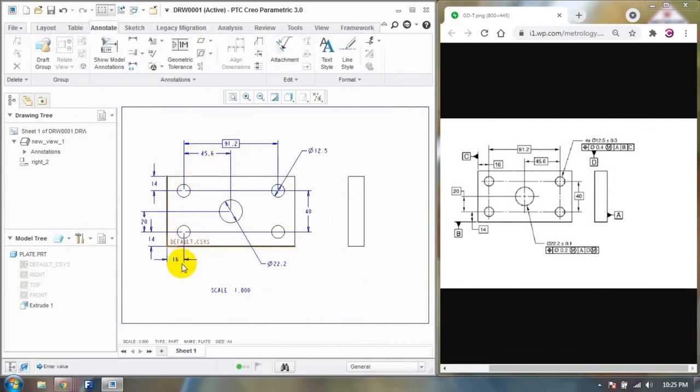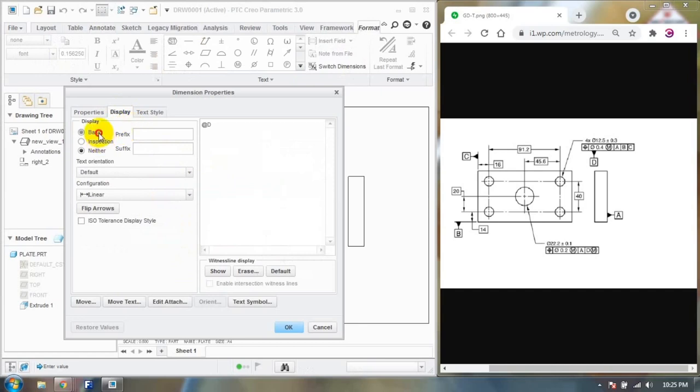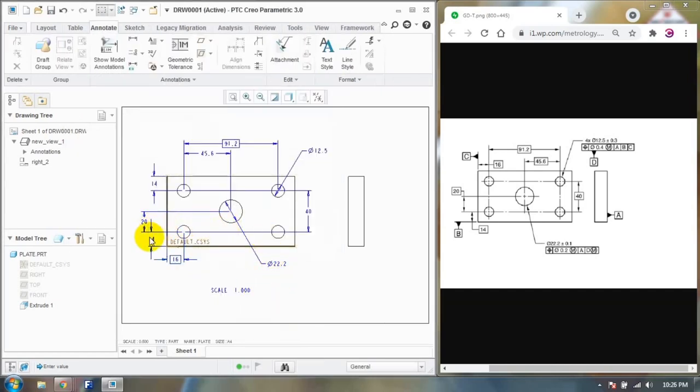Similar to that one, I'm going to double click here on the other one. Basic, click OK. So this one should also come. It is already 16, and basic is also there. You can see it now.